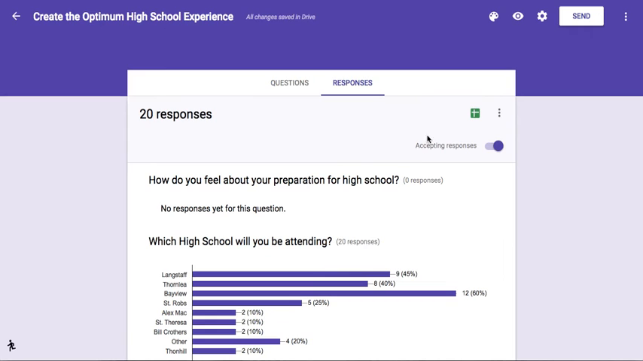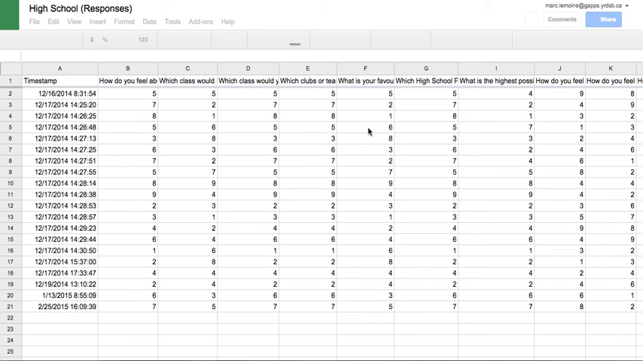able to see all your kids' classroom responses. Over on the right-hand side, there's this little green and white cross. You click on that, and it opens up in Sheets the answers from the whole class. So you've got the timestamps on the left, and you've got your questions across the top, and you've also got all of the numbers that they've given.